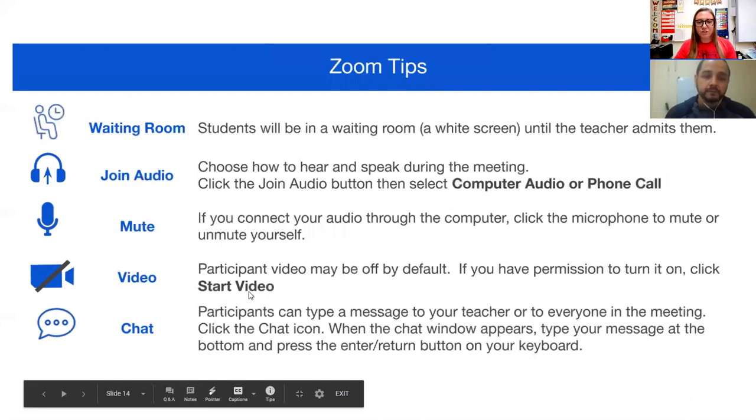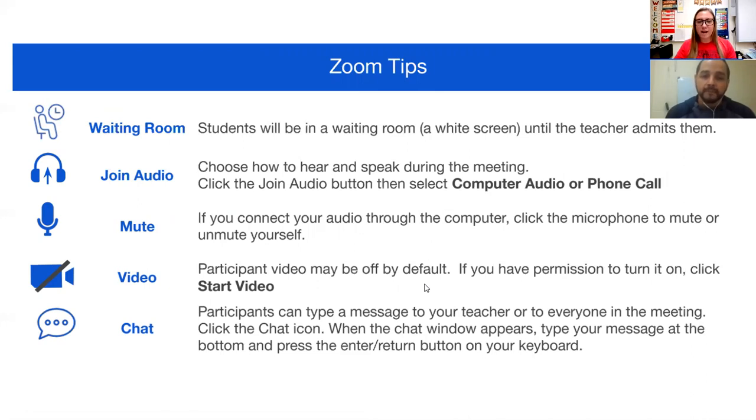The video, make sure you turn on your video so your student can be seen, but if there's other things going on in the background that prevents them from being on video, feel free to turn it off and turn it back on when you're ready.